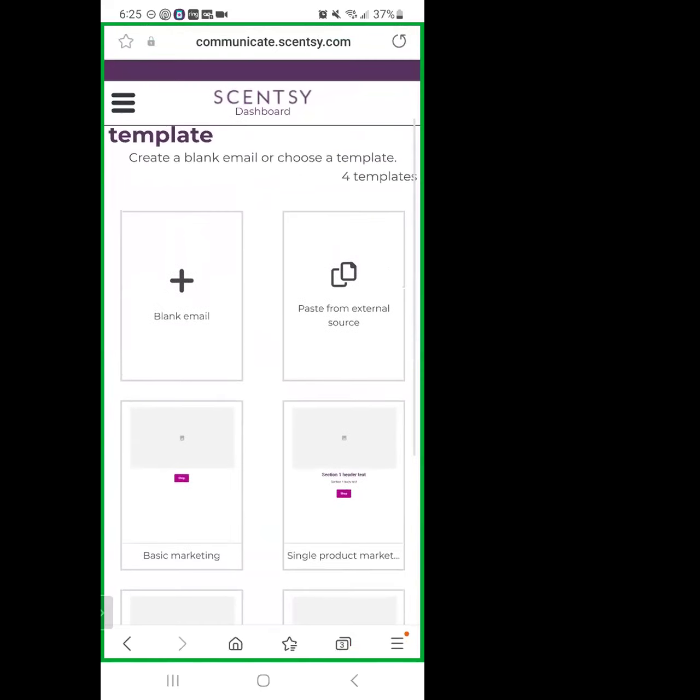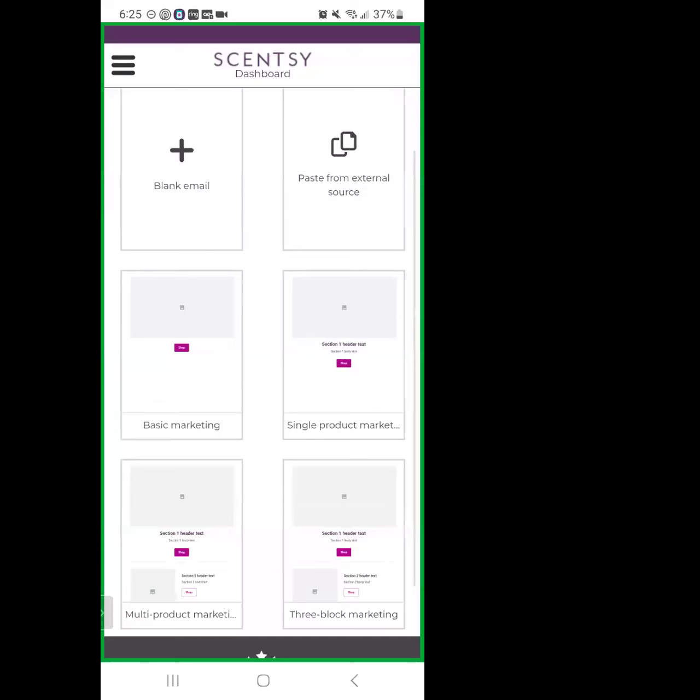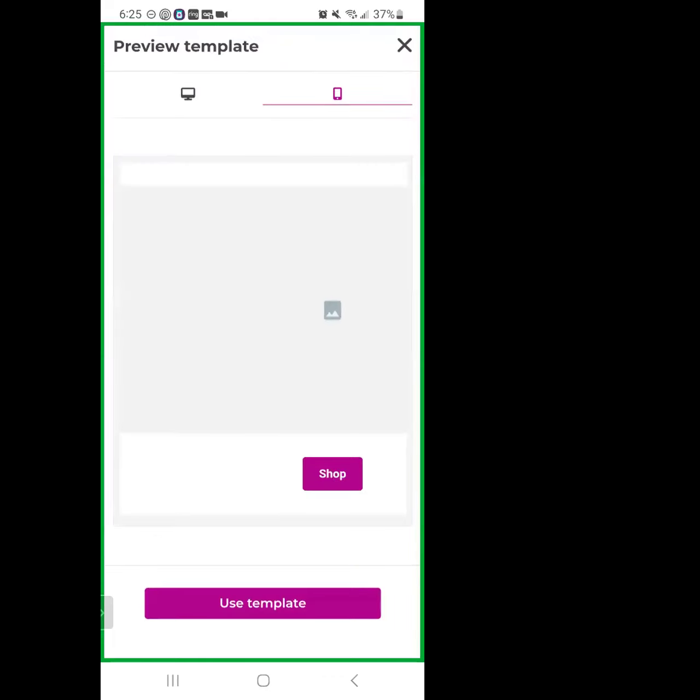I tend to focus on the fourth one down, the one titled Single Product Marketing. This is typically the one that I like to focus on. However, if you're not really wanting to put a lot of verbiage, this would be the one that you would select.